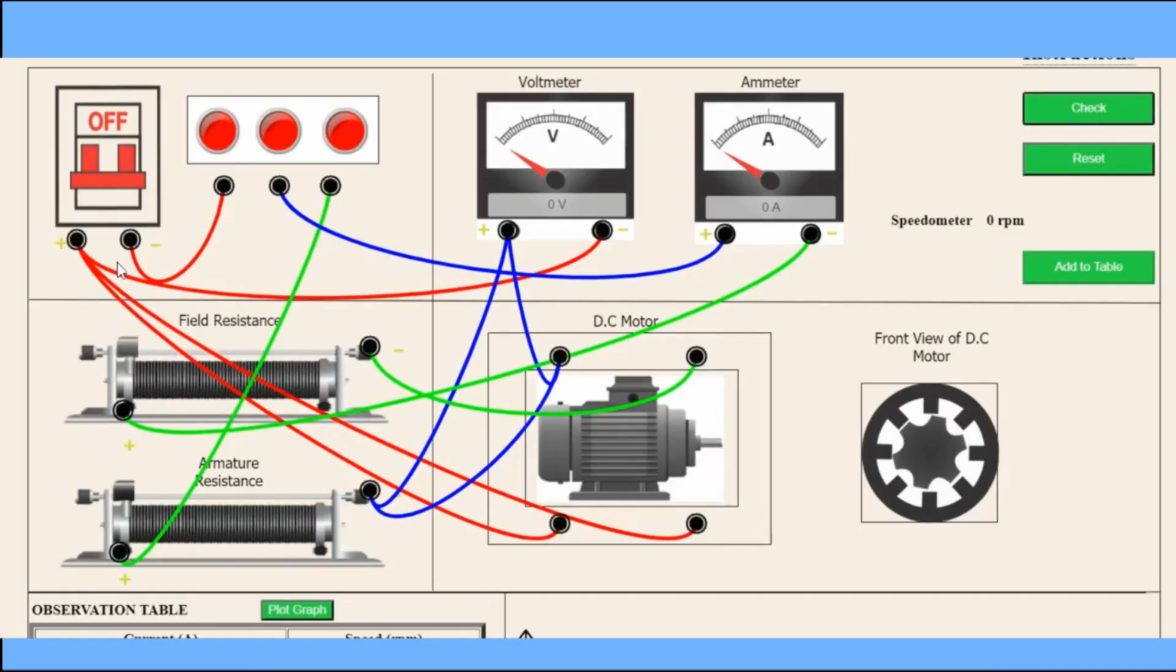In order to start the practical, first tap on the MCB to turn on the circuit. By varying the field resistance, ammeter readings will change, whereas by varying armature resistance, voltmeter readings will change. In this practical, we are varying the speed of DC motor beyond the rated speed by field weakening method, keeping the armature resistance to a constant value.